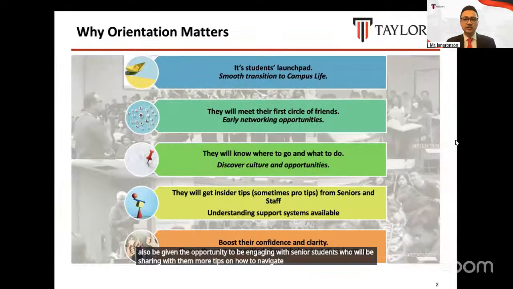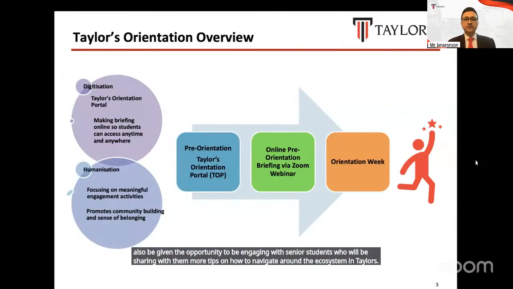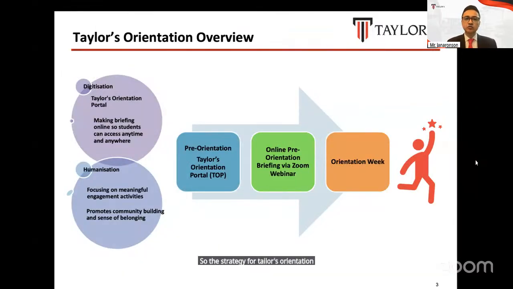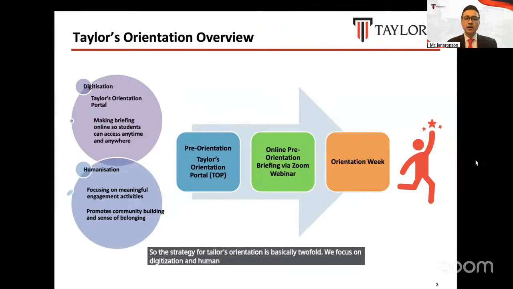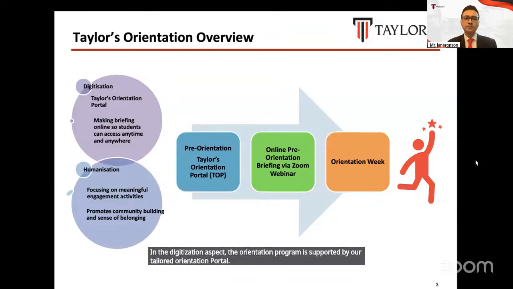Navigate around the ecosystem in Taylor's. So the strategy for Taylor's orientation is basically twofold. We focus on digitization and humanization. In the digitization aspect, the orientation program is supported by our Taylor's Orientation Portal, acronym TOP, T-O-P.